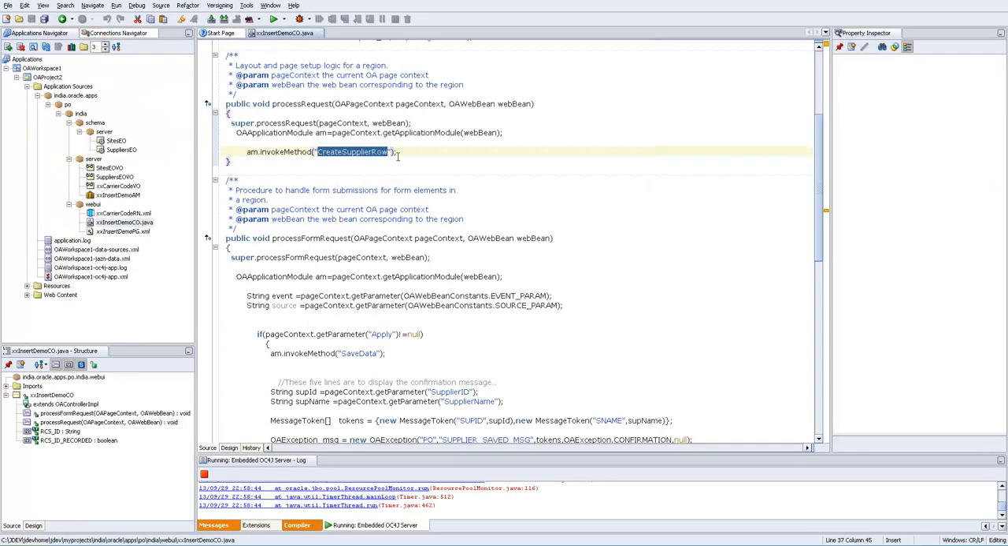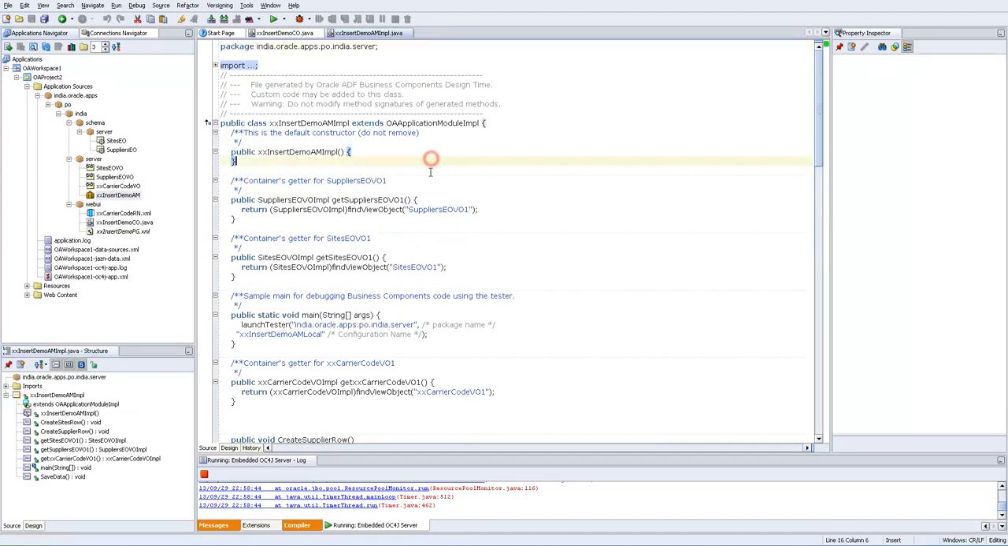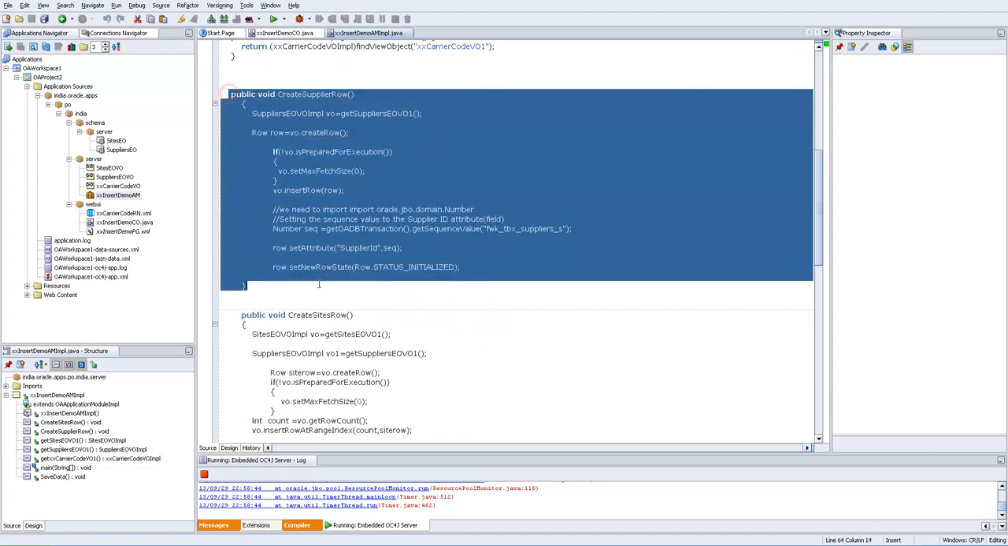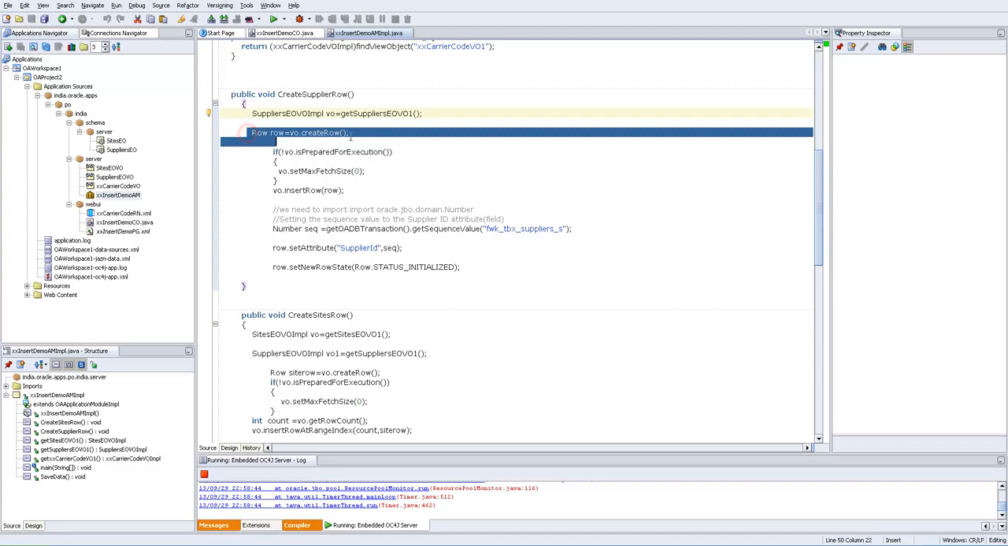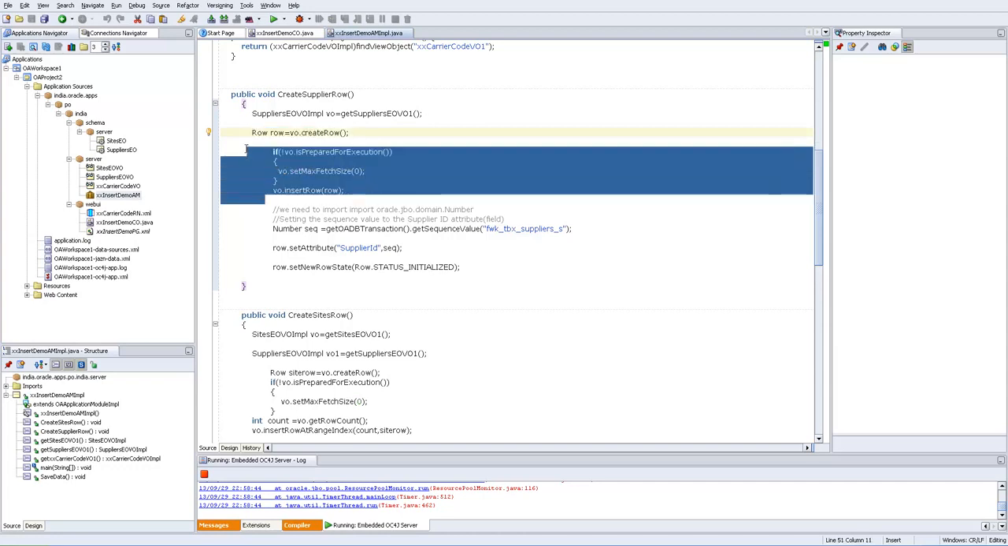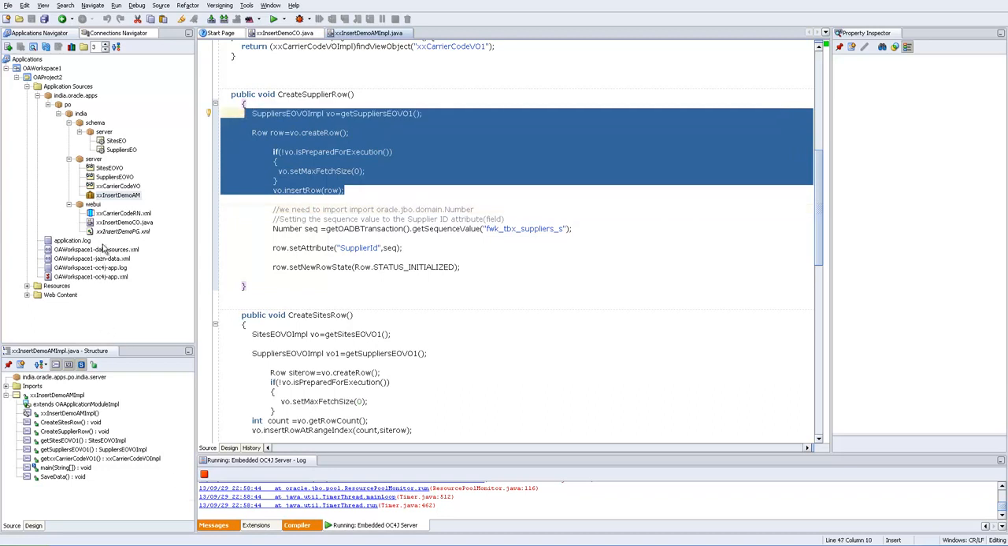Let's go to the createSupplier method of AM. Click the AMImpl and go to AMImpl. Here I wrote the createSupplier method. In this method I have created an instance of the VO, and created a row. Row equals VO.create. I am checking whether it is prepared for execution or not, and inserting the one row. Like this we have to create the instance for that. And here we are generating the sequence value.